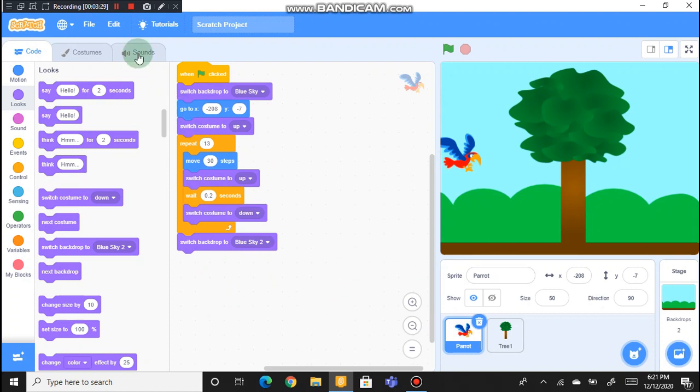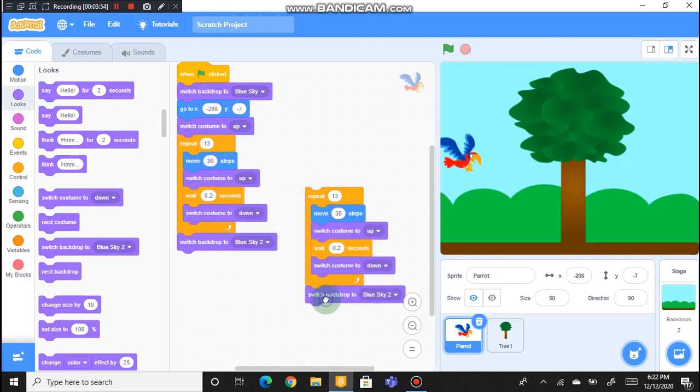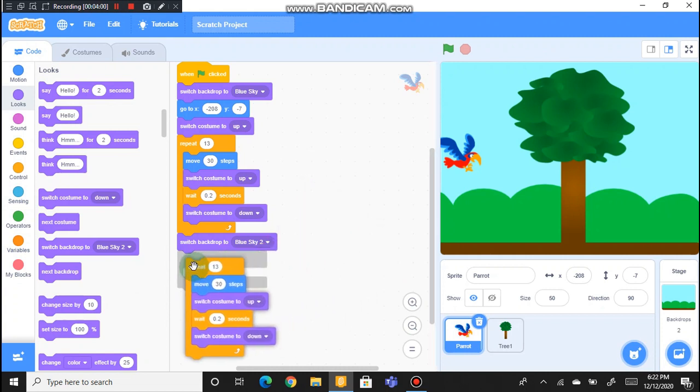So now we have to move the parrot towards the tree. The parrot will be here after blue sky 1 is over. Again the parrot should come here and move to the tree. So I need to duplicate this repeat option. Right click on the repeat block, duplicate it, bring it somewhere here. Switch background to blue sky 2 is not needed, so drag it and place it there so that it will be deleted.